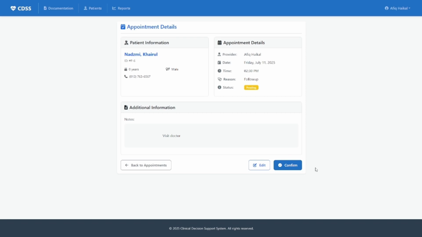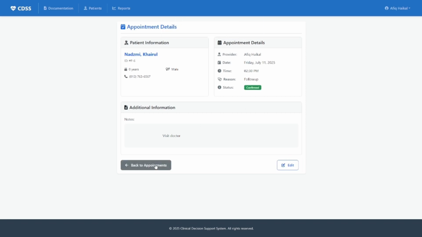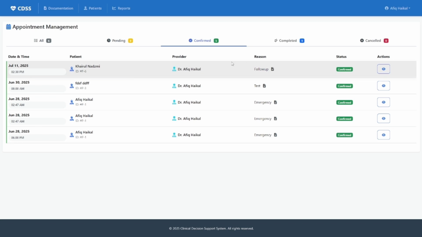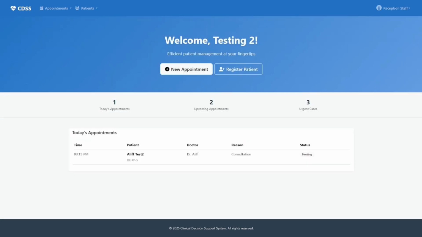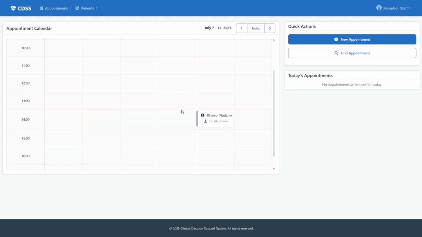And here I'm going to confirm it. After it has been confirmed, it will change to this one. Here, as you can see, the status has been confirmed. And if we log into the receptionist account, we can see that the confirmed appointment will be displayed on the appointment calendar here.